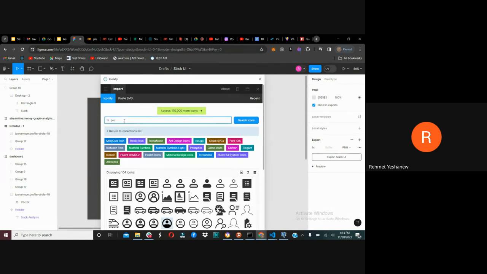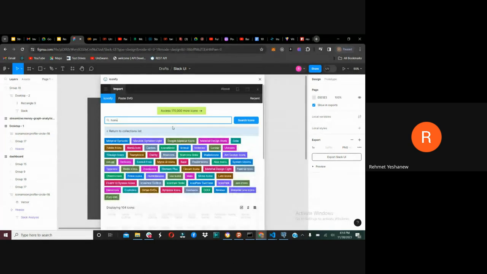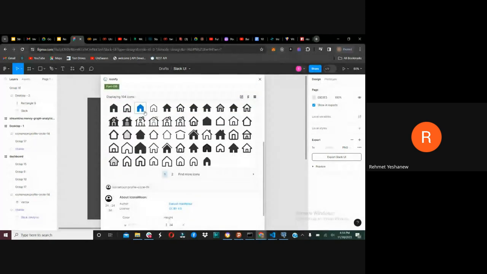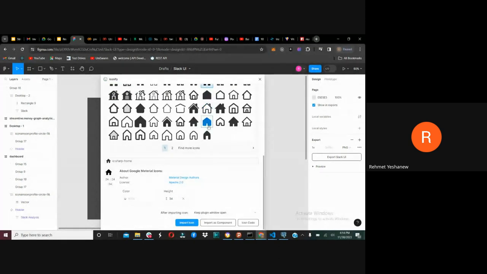I want to click home, just the home icon. There is home, different kinds of home. Just pick your choice. And if you want to increase the size of the home, there's the height. You can change it here. And if you want to change the color of the icon, you have the option to do that. Then you just drag it here and put it here.